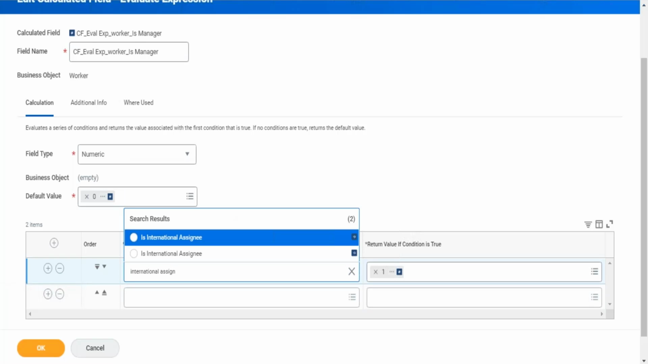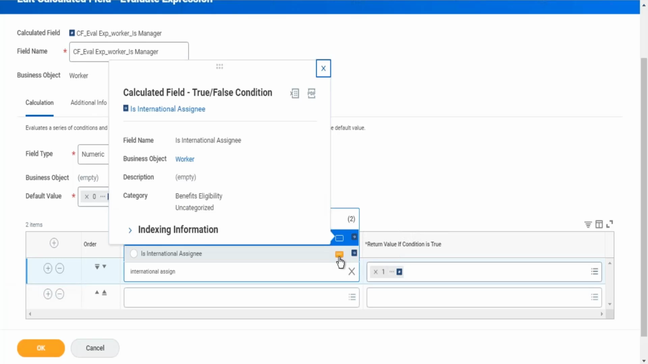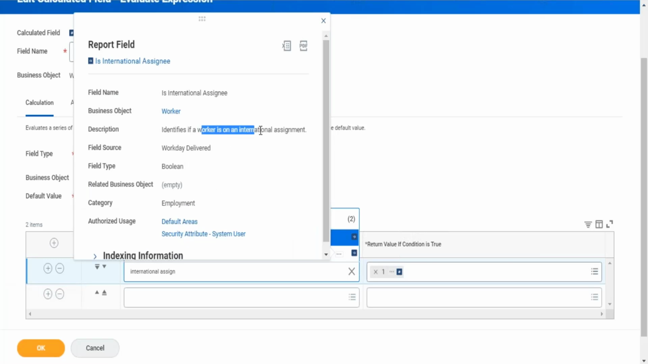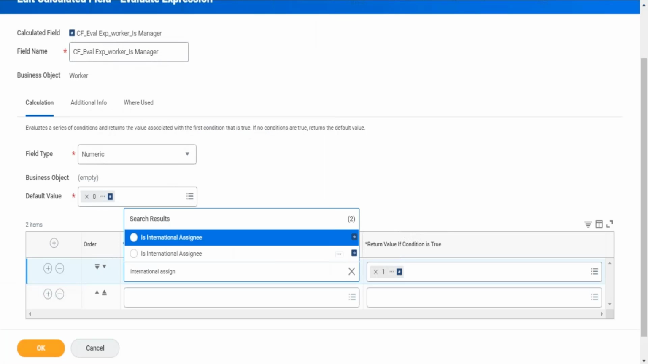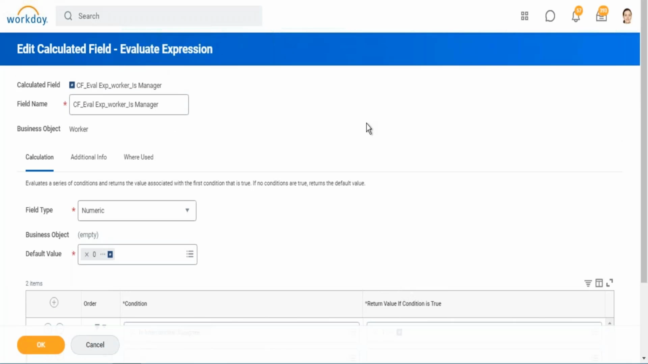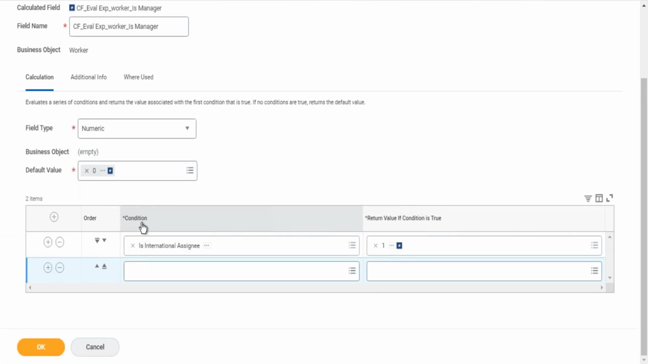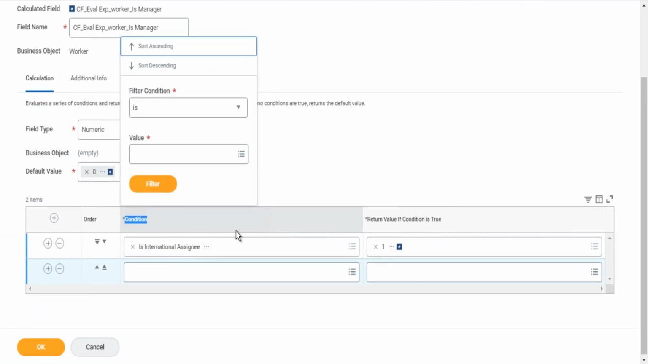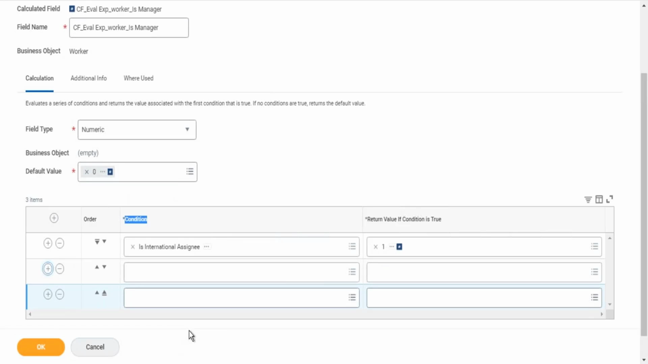So there is another condition to check. I'm checking, is the person an international assignee? It identifies if a worker is on an international assignment. So let me take this condition. If the worker is an international assignee, this will return 1. Then I can add any additional conditions. So a calculated field of type evaluate expression allows me to write a series of conditions. If the condition is true, the corresponding value is returned. So I can add any number of conditions that I want to.